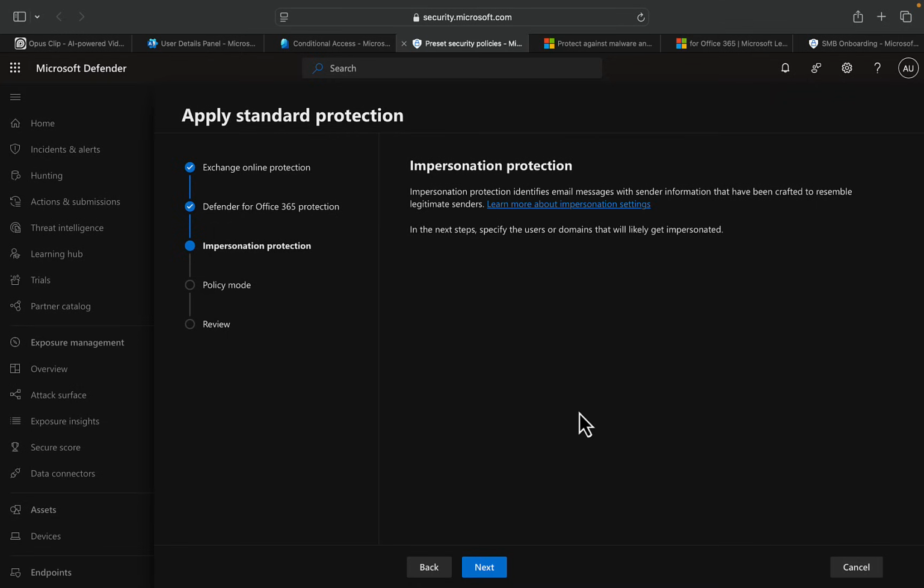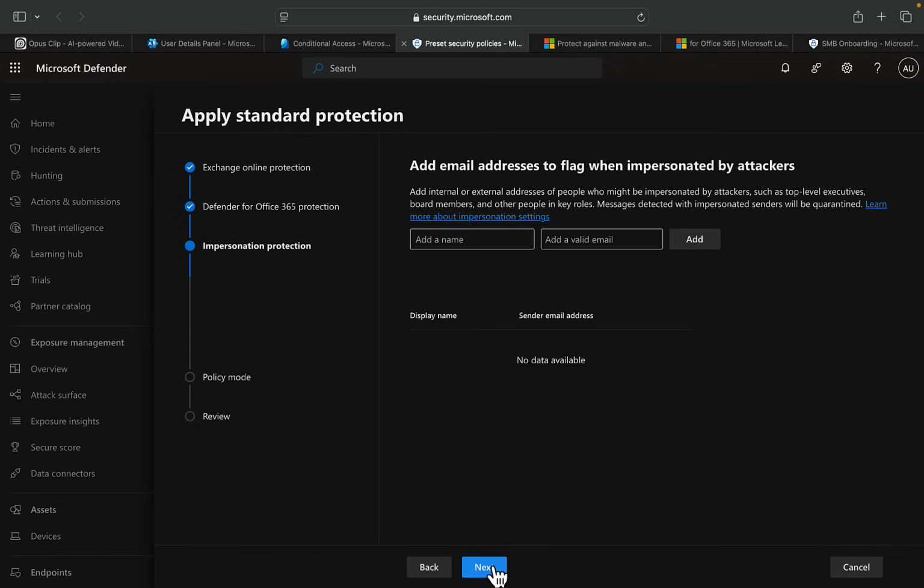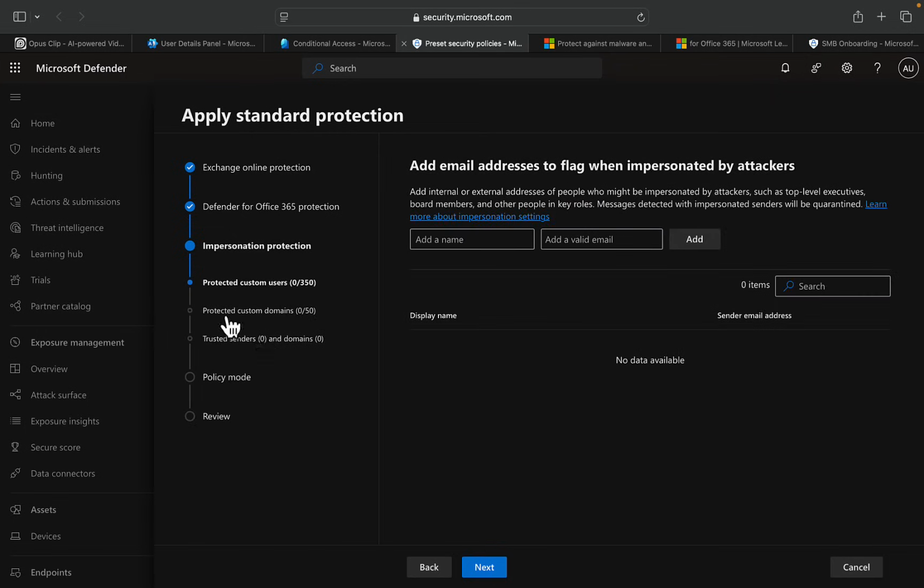Impersonation protection identifies email messages with sender information that have been crafted to resemble legitimate senders. So in the next steps, we can specify the users or domains that will likely get impersonated. So if we go next, we're going to get some sub bullet points there. Add email addresses to flag when impersonated by attackers. So these are going to be the high profile users in your organization, your C-level executives, the ones who are most likely to get targeted, and let's be honest, the ones who are most likely to get fooled. So you would add those in there.